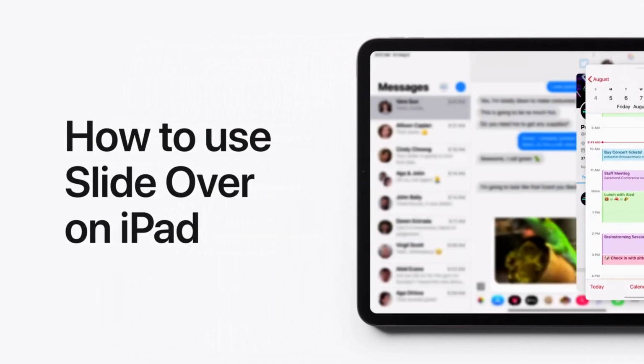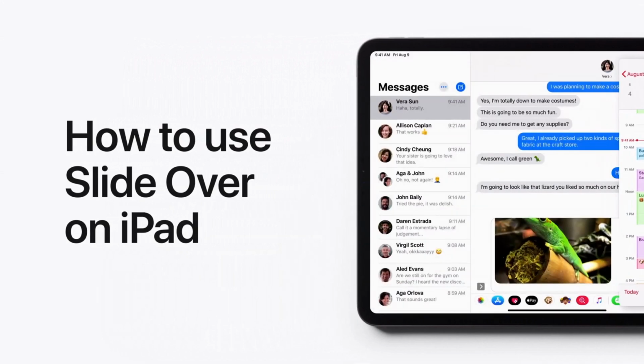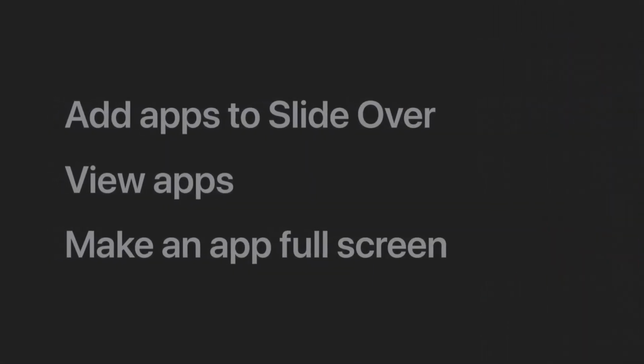Quickly access your favorite apps without leaving the one you're in. Here's how to use SlideOver in iPad OS. We'll cover how to add apps to SlideOver, view them, and make an app full screen.